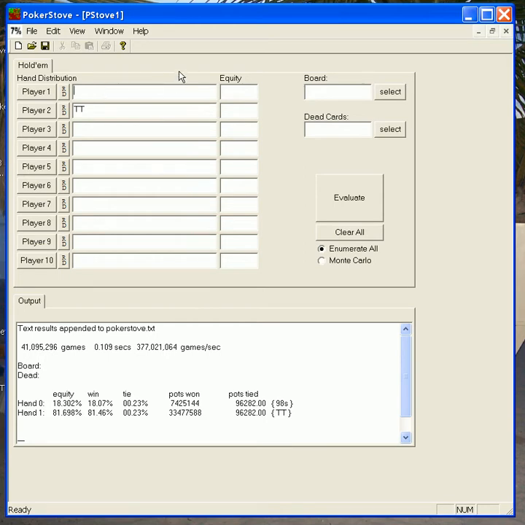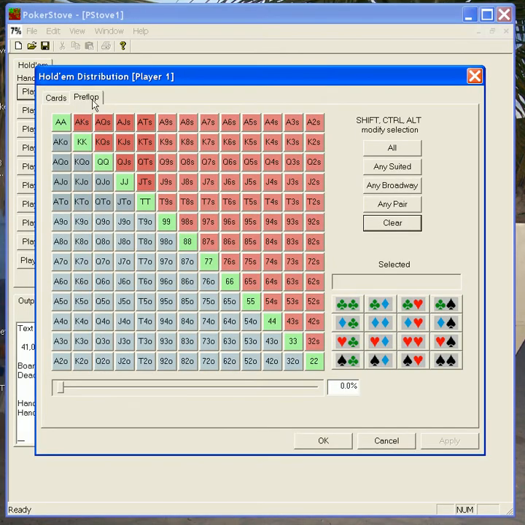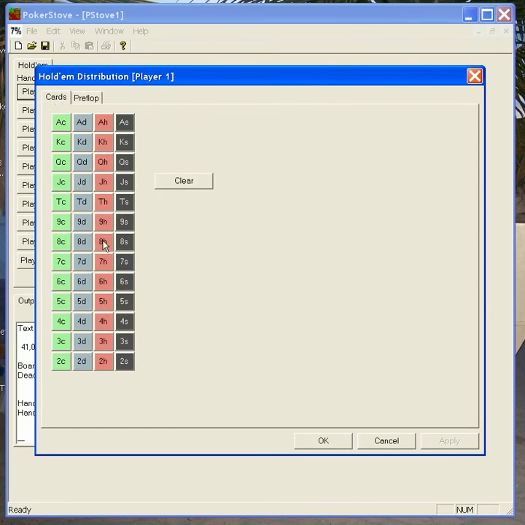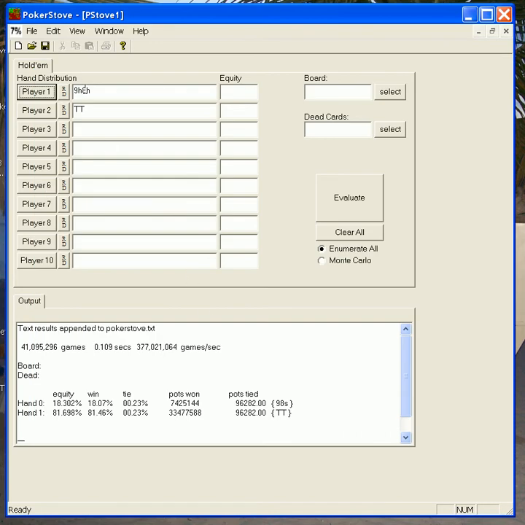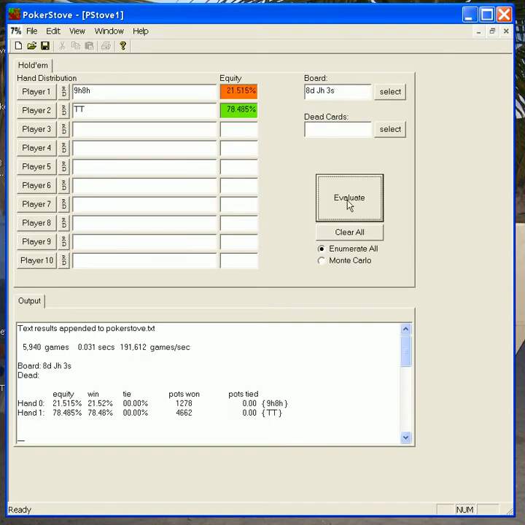I'll show you some simple things. Up here, you just type in hands. So player 1, we're going to give him the hand of 8-9 suited. So we'll go 8 of hearts, 9 of hearts. Apply. So we have him with 8-9 of hearts, and we're going against pocket tens. You can just click evaluate, and it's pretty simple, just like other sites. It shows you, but it's cool. You can come over here and put the board in. So we're going to put 8 of diamonds, jack of hearts, 3 of spades. Okay, now we can hit evaluate, and it changes.